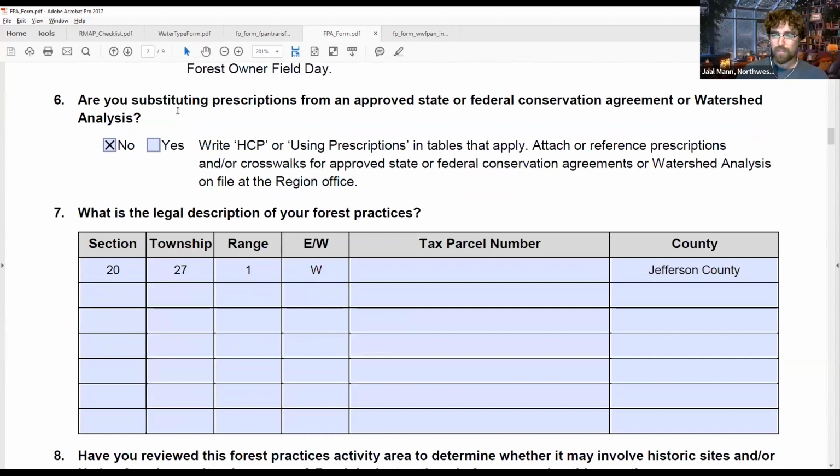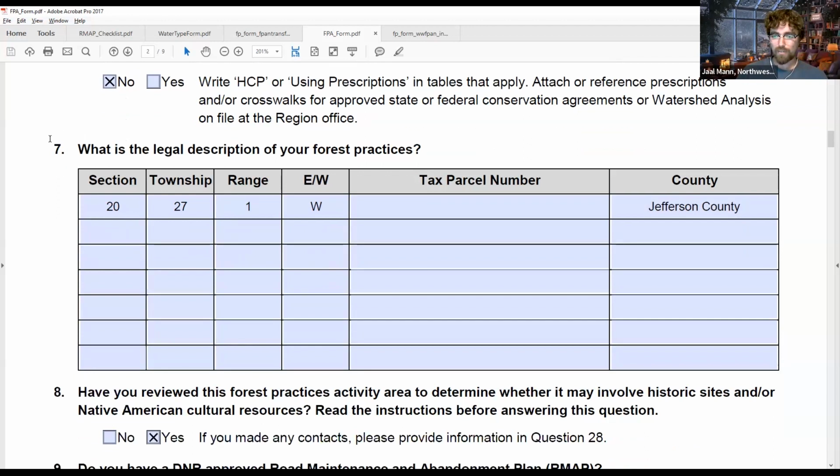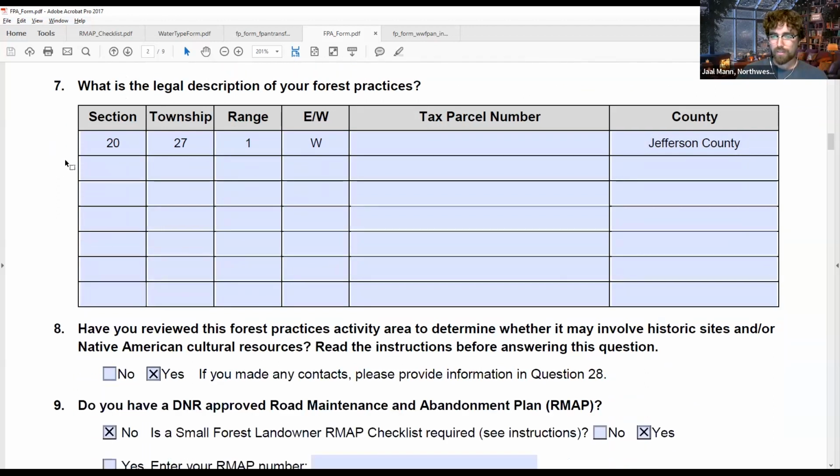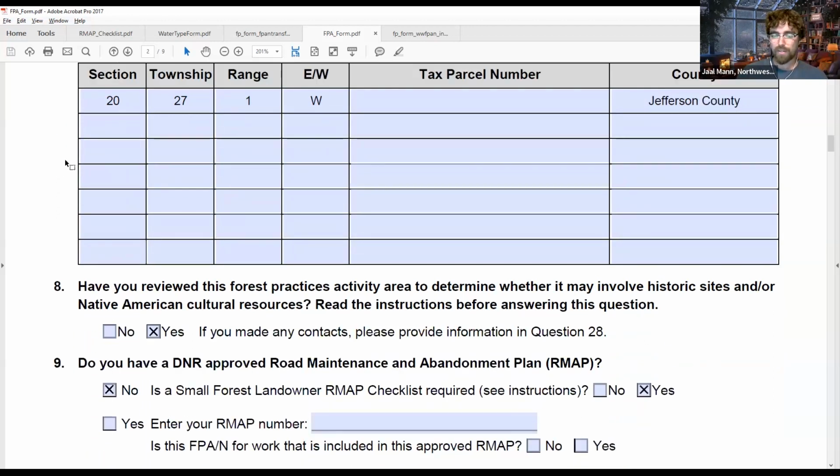So here's a question about, are you substituting prescriptions from a watershed analysis? This is one we've said no to in this case, but I'm going to get to that after we've gone through the form, as this is another final step you need to check. So let's set that one aside for right now. And then here's just your legal description. You can get it from the county tax records.